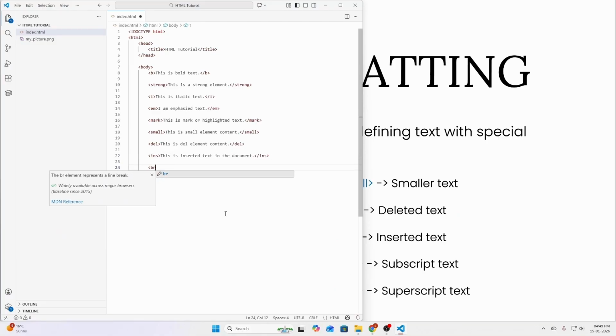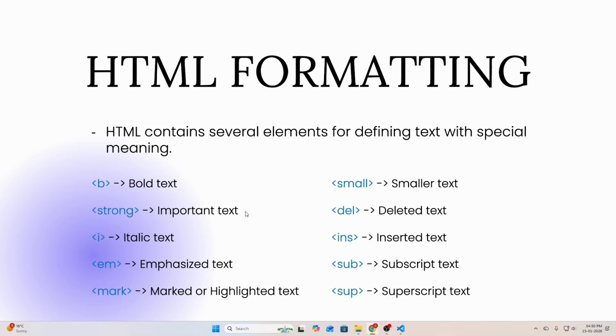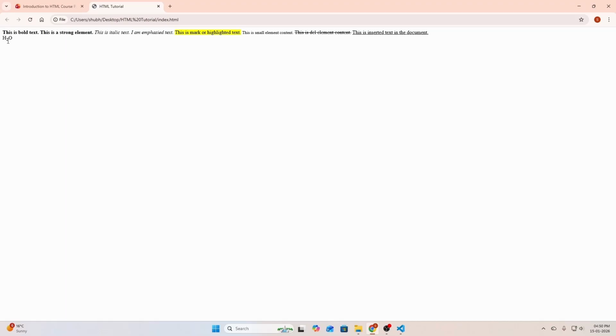So let's write a br element here to insert a new line break in our web page. And below this, let's write a capital H followed by the subscript tag, that is sub, and then a closing tag also. And inside it, let's write 2, and after this let's write a capital O. And if we save our file here and open the index.html file in the web browser and refresh the page, we can see that we have H2O written correctly, with H being capital and 2 below the normal line, and then followed by the capital O letter. So this was an example of subscript text.